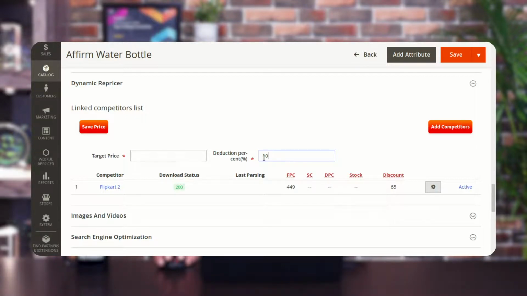So the deduction percentage can be applied to the lowest price that is available at the competitor website, so that we are able to provide more discount on the lowest price available at the competitor website for our product. Then we have the target price. I'll just show you how the target price works. So basically, if after the deduction percentage has been applied to the lowest price, if that price is below the target price, then the price of our product would not change.